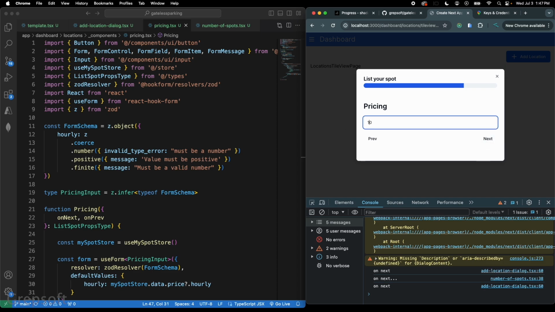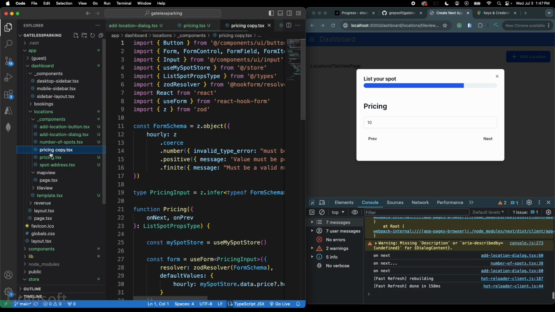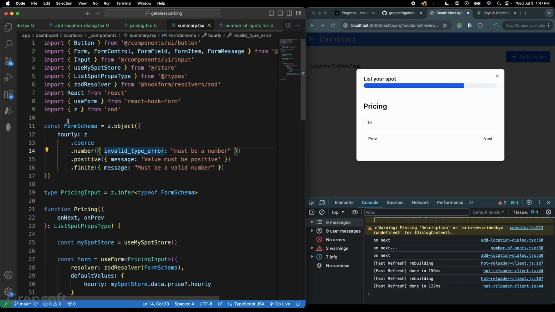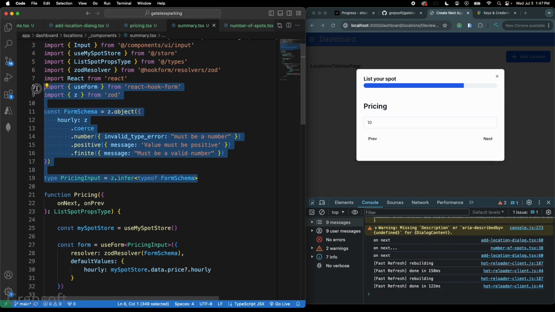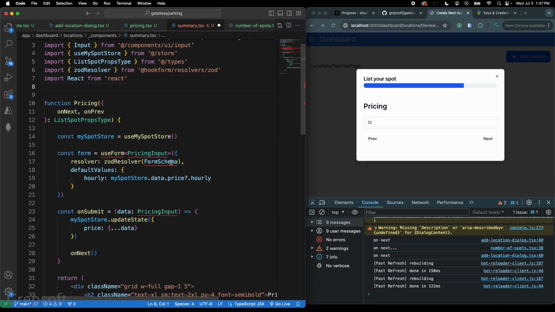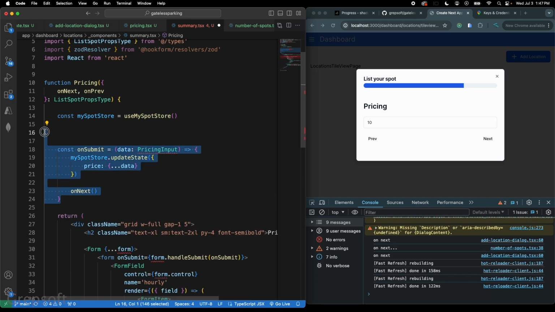So that's working. And then the final thing we need is a summary kind of screen so that we can show the user the final thing before they can do a submission. So I'm just going to copy this and call it summary. Let's close this and call this. For this one, I don't need any of this stuff because it's just a summary. So I'm going to get rid of all of that. I don't need this form, and I don't even need this.